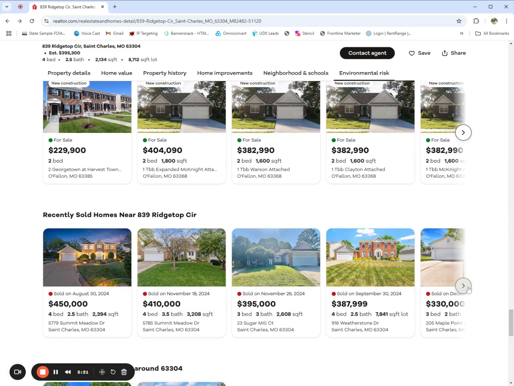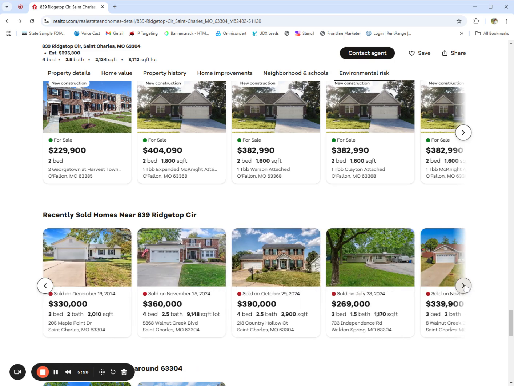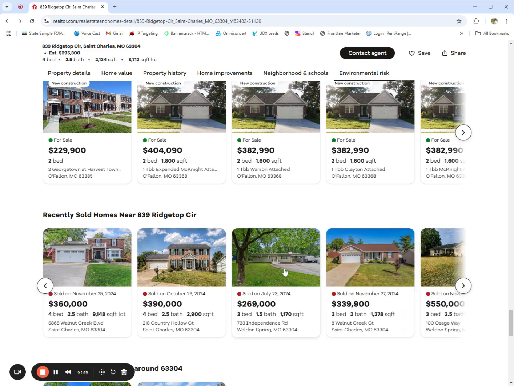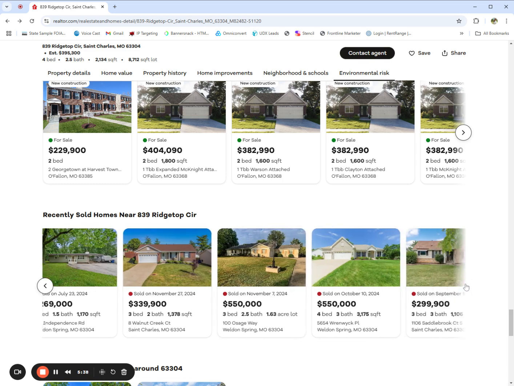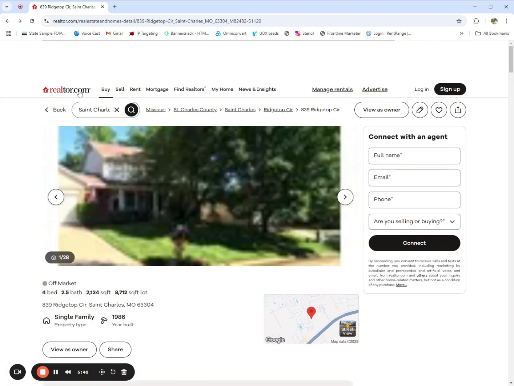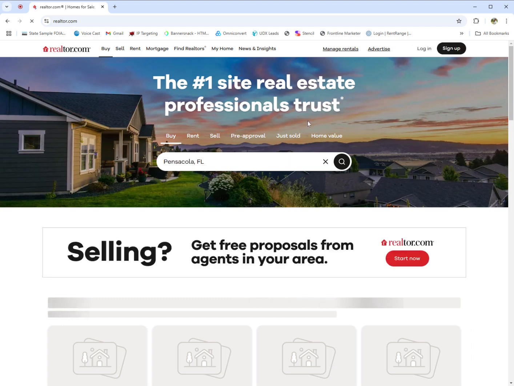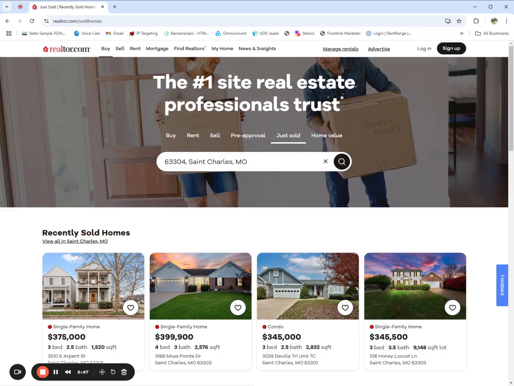If we come down here, we can look at some others. 2,900 square foot. This one, the property doesn't look at all like that. That one has a carport. That one's going to be too small. So this is pretty clunky. Let's back out to the homepage and let's try their just sold and see if that gets us a little bit closer to where we want to be.